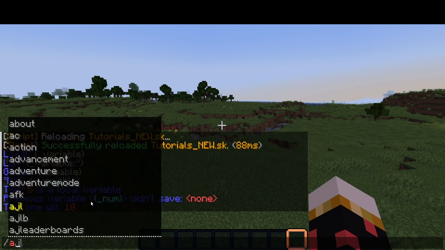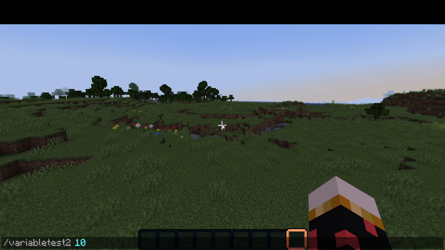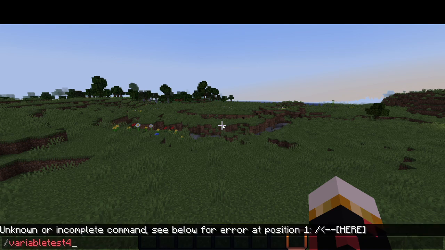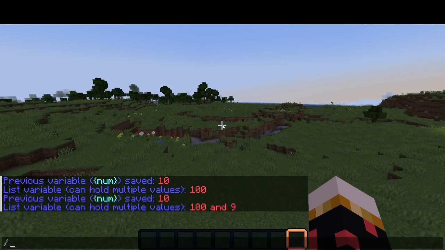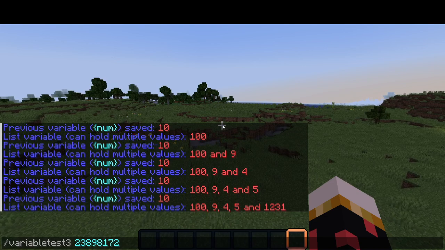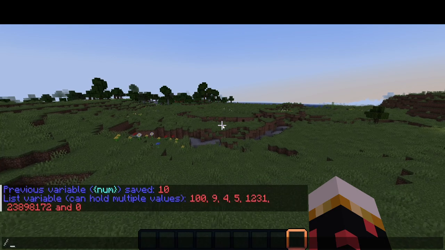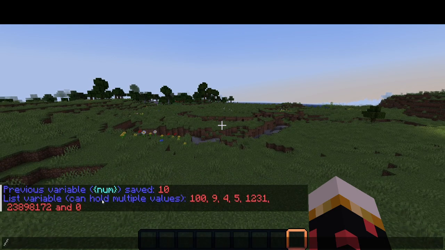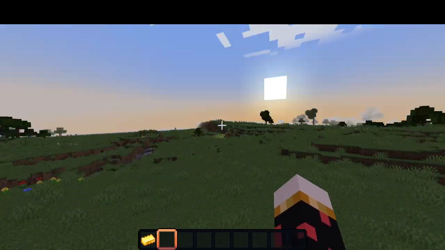So now we do variable test3, just do that real quick. I'm going to add 100, 9, 4, 5, it doesn't really matter, it can be really any number. Right, and then we're going to add 1, or let's add 0. So that one saved, and then the list variable holds all those values, which can be used for many different things. Alright, so now let's do the gold thing, and then I will cover the RAM variable.